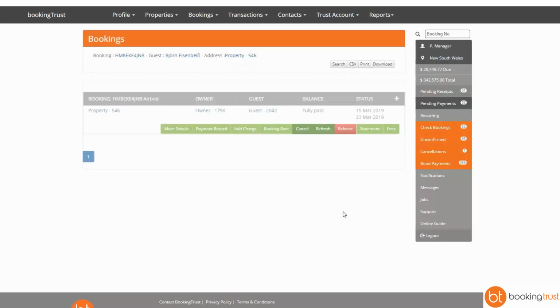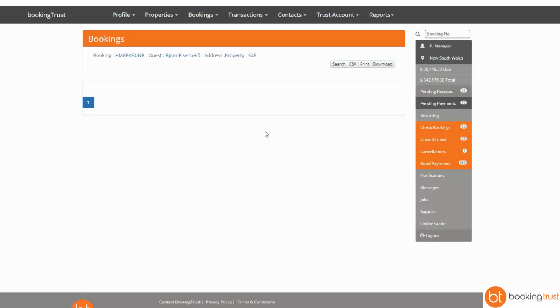Now, at this stage, the booking is fully paid. The date of the booking is the 23rd of March, right? They've theoretically checked out, and we can then release the payment for this booking, which means that the fees and the owner's disbursement or the owner's money has now been released and ready to disperse. So we will do that for that booking.